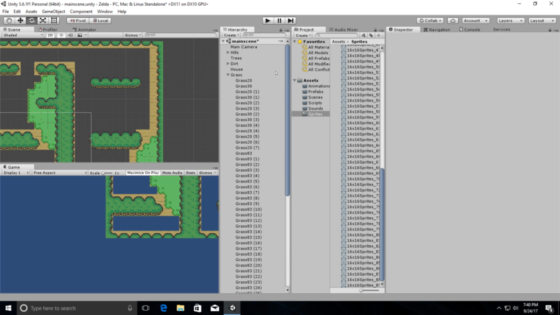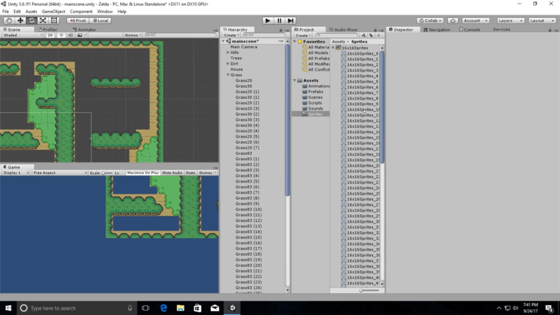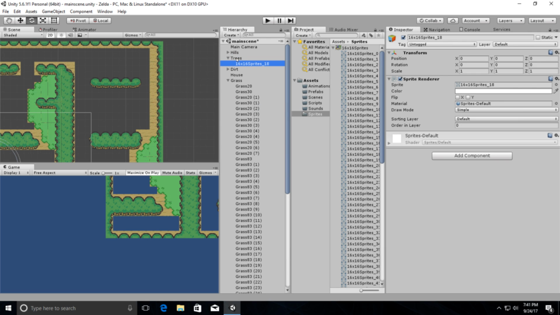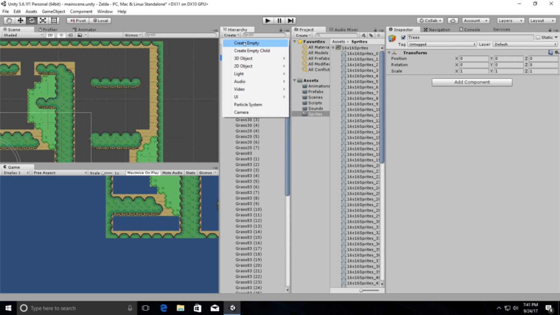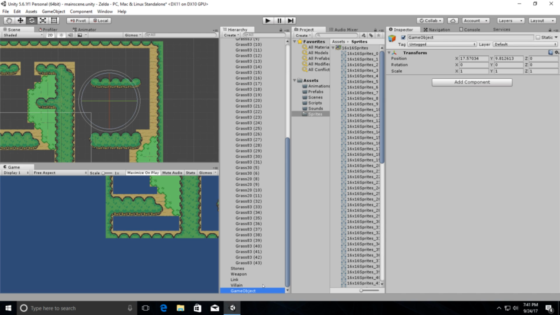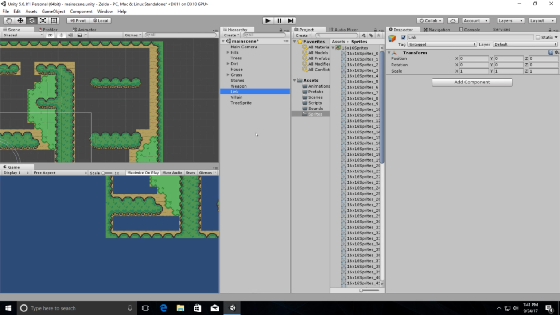So the trees are going to be 18, 19, 28, and 29 for my sprite sheet. So that is 18. I'm going to just drag that inside of here. Whoops, you know what I'm going to do? I'm going to create an empty inside of the tree area. So let's go create, and let's call this tree sprite. Or what would I call this here? I don't know. Tree sprite. All right, so that works. Or actually, you know what? I can just call it tree. I called this trees. Okay, so let's call this tree.